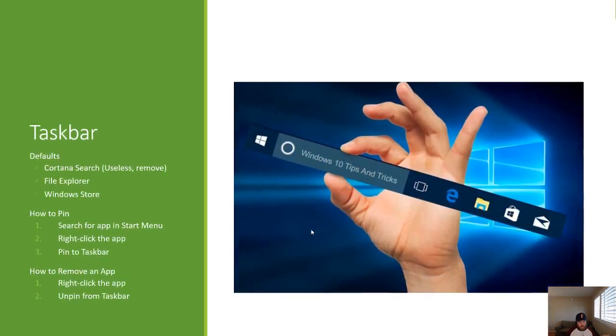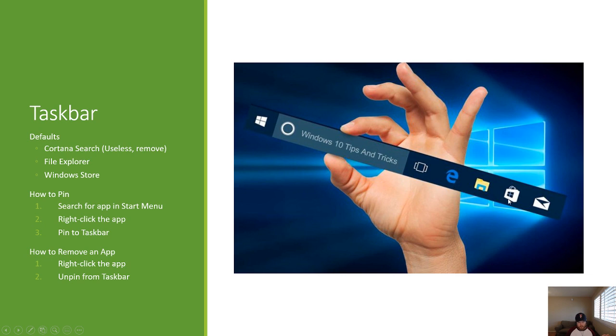And one other great thing about the taskbar is you could actually move all these tiles around, and so you could have them in a very specific order so that you know exactly where they're at, and you just go down there and click on them. Okay, so how do you get your programs down there?